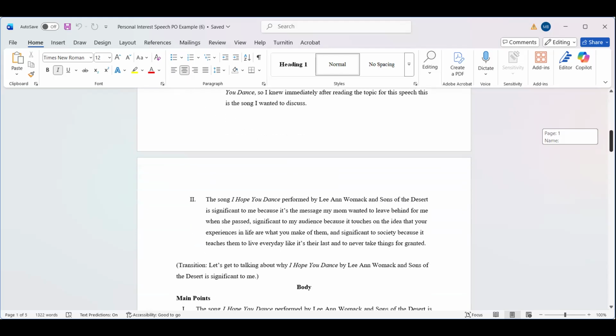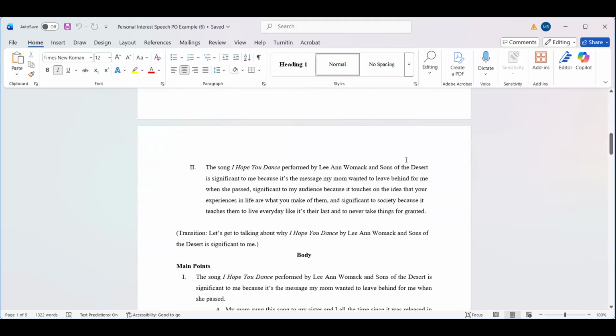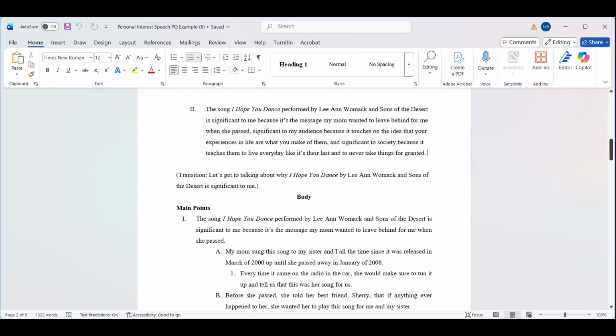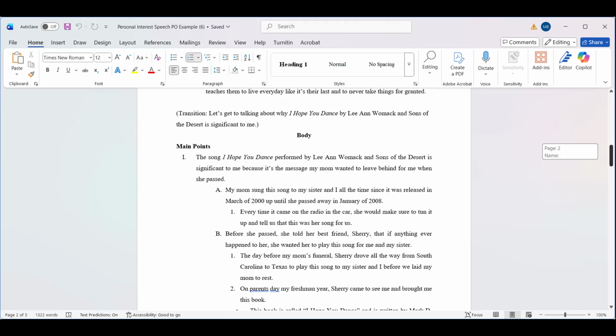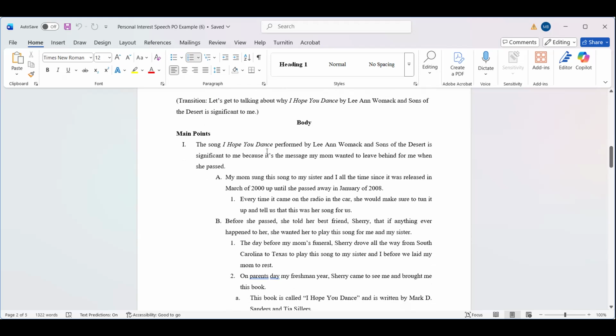Then she goes into Roman numeral 2. This is her preview statement that has all of her main points listed in a single sentence. That's the central idea from her topic outline. She's labeled that transition. And we talk about transitions in another chapter soon. And then the body is labeled. And then she goes into each main point.